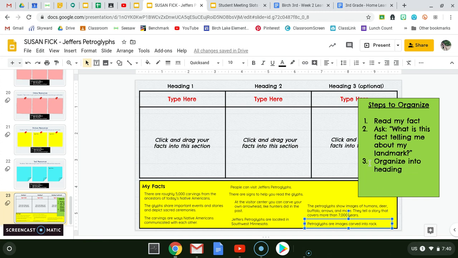So the next thing I'm going to do is I'm going to organize that into a heading. I just decided that this fact told me what are the Jeffers petroglyphs. So that is going to become my first heading, and I'm going to type it right in here.